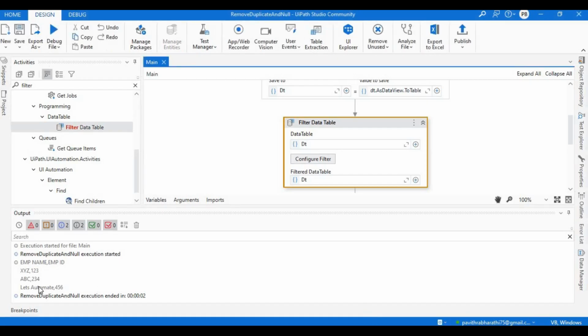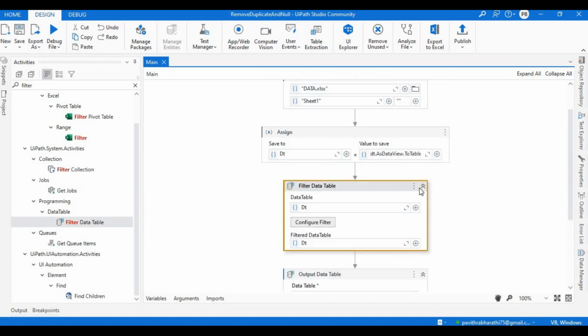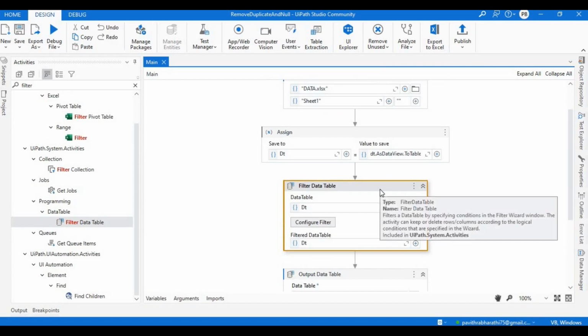And here we go with the results. So that's how simple and easy this is to do. And with this, you don't even have to loop it and make the code very lengthy. With only 2 activities, just an assign and a filter, you will be able to achieve the solution. Okay, so that's how you deal with this kind of coding.